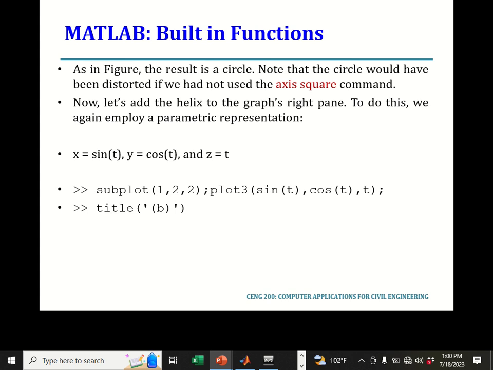Plot 3 will make a 3-dimensional graph, x, y, z. Okay? So sine of t is x, cos of t is y, and t is the z axis. Okay? And then you put a title. The title is graph number B.